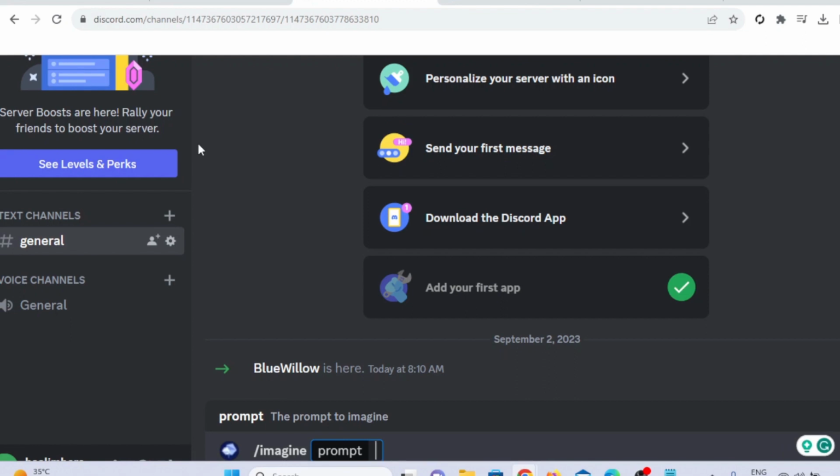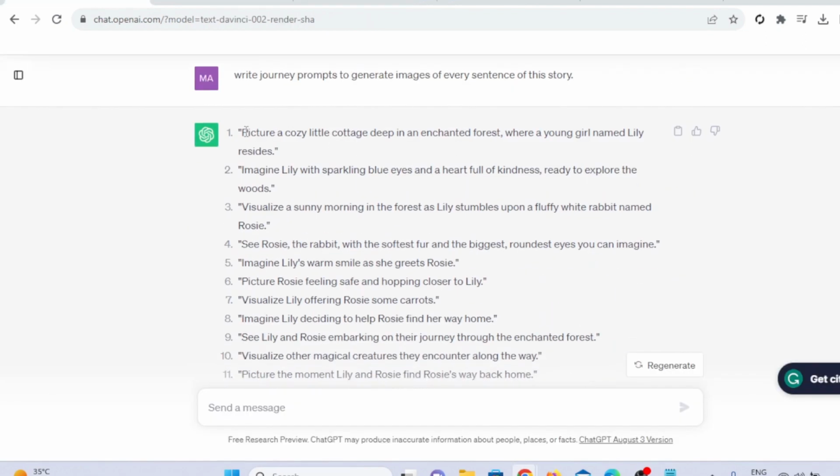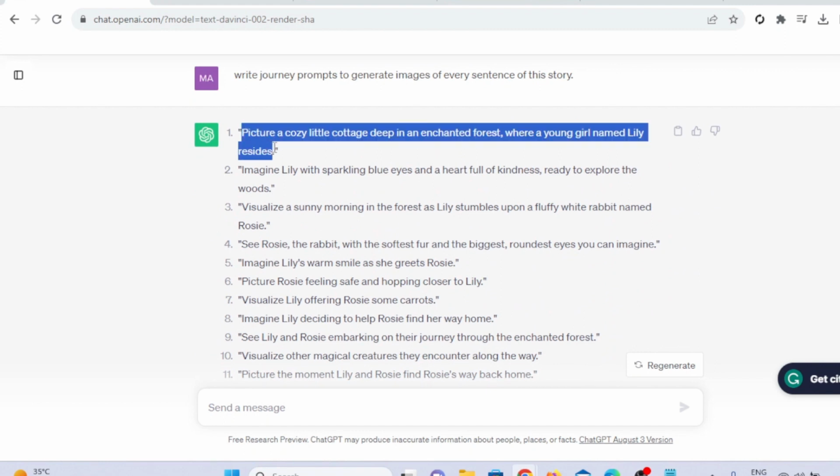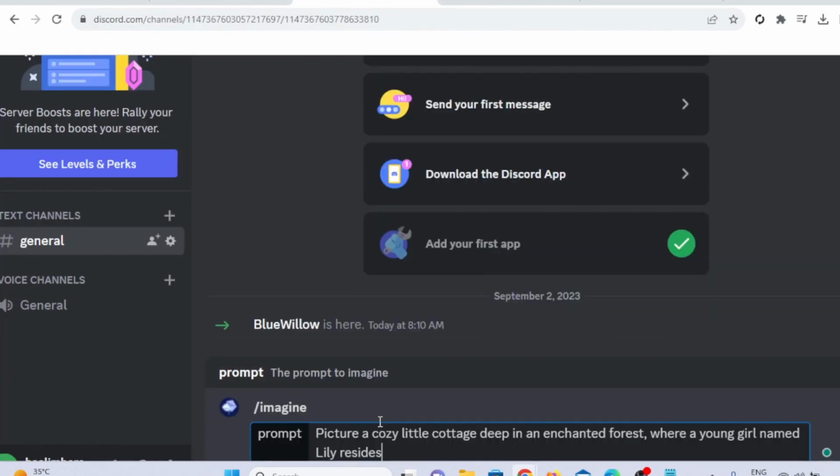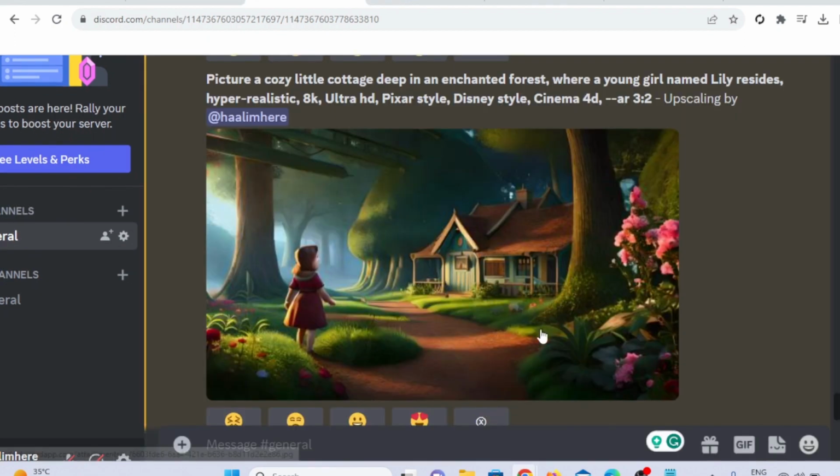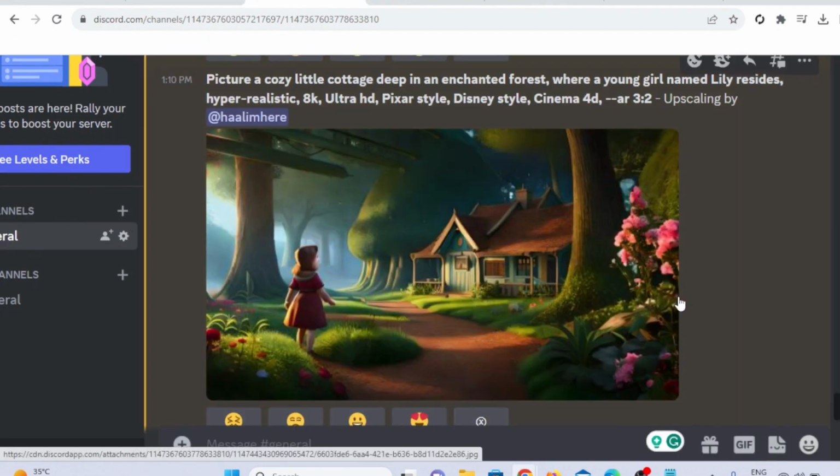Now it's time to add the prompt in this command. We will go to ChatGPT, select the prompt, copy it and paste it into the BluWillow server. And also add some secret prompts like hyper-realistic, 8K Ultra HD, Pixar style, Disney style, Cinema 4D, and AR 3:2. The AI will generate high-quality images based on your prompts. Download these images for use in your video.